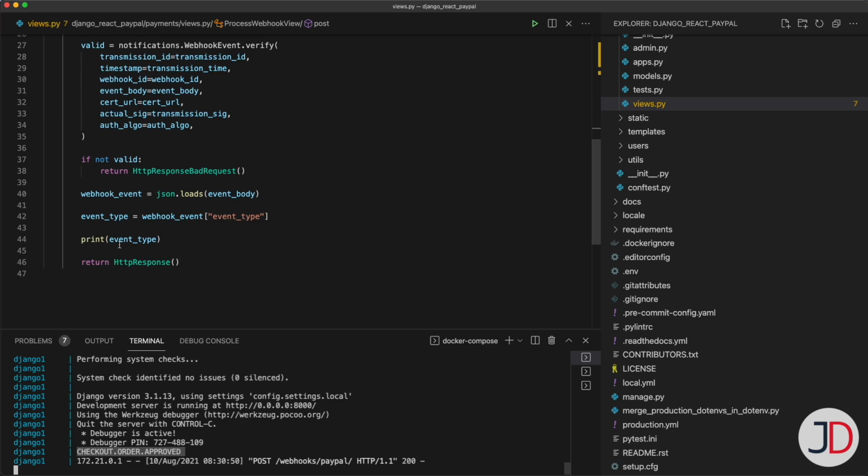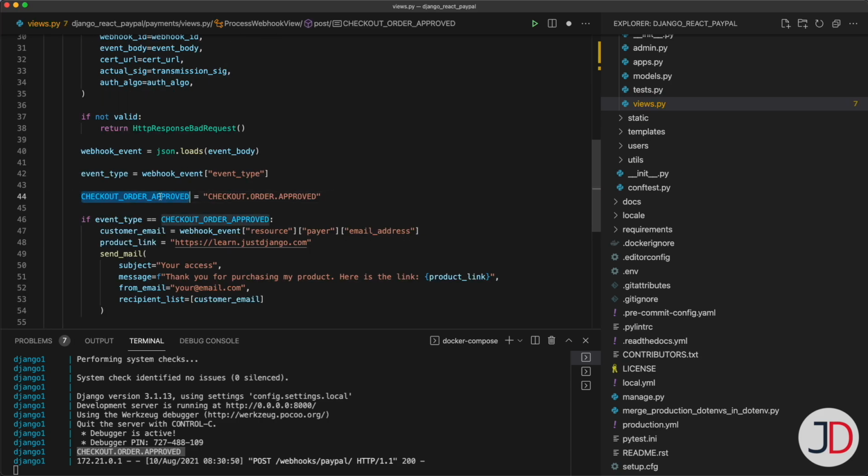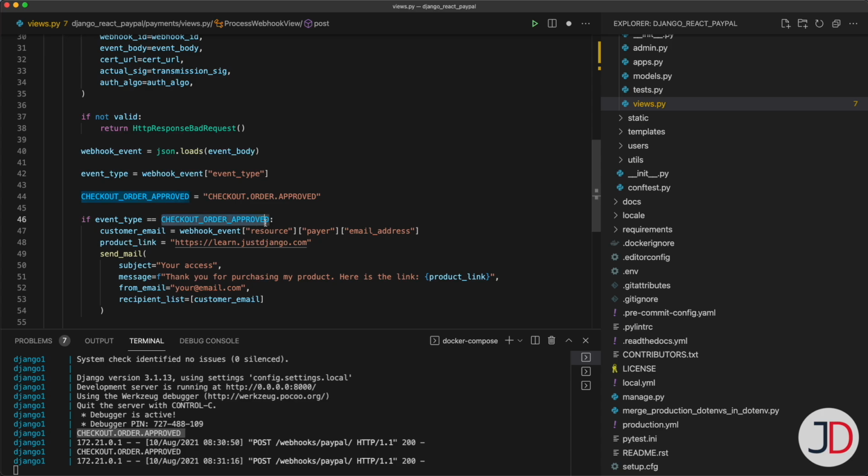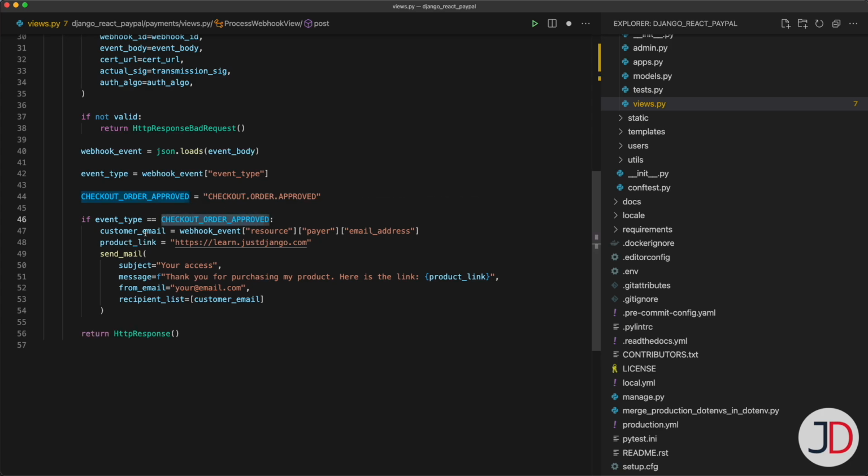Whenever we receive that type of event, we will then send an email to the customer. And so again, I'm going to paste in some logic here to check if the event type is checkout order approved, then we'll do the following. So we grab the email address from the event, which you can inspect by printing out the event. And you can then send a product link to that user's email. So the subject is, for example, your access, with a message that says whatever you want to say. And then here's the link for whatever you purchased.